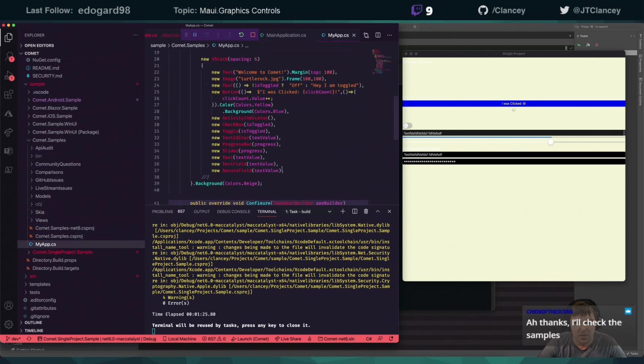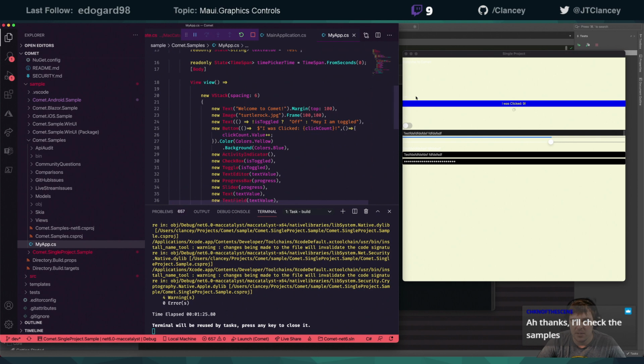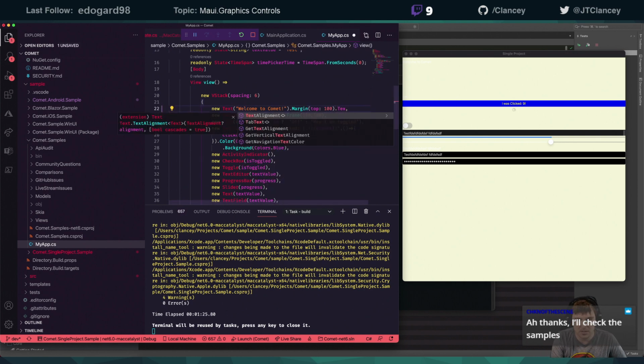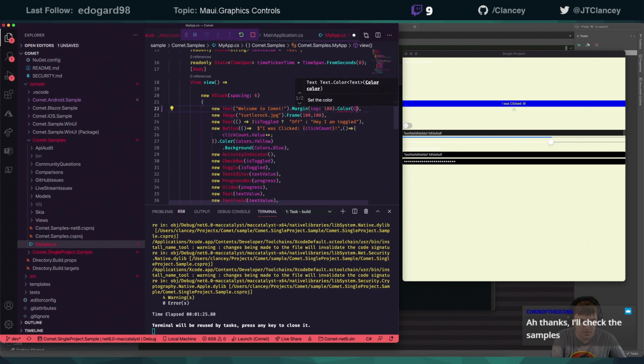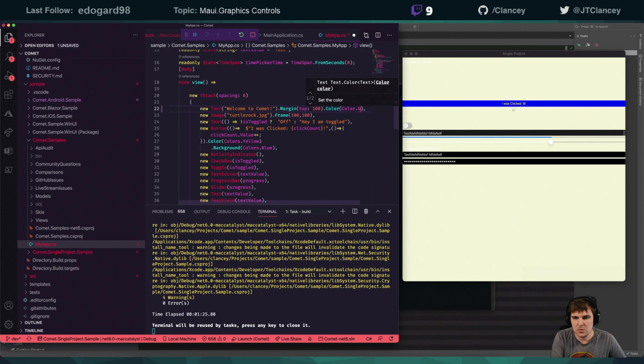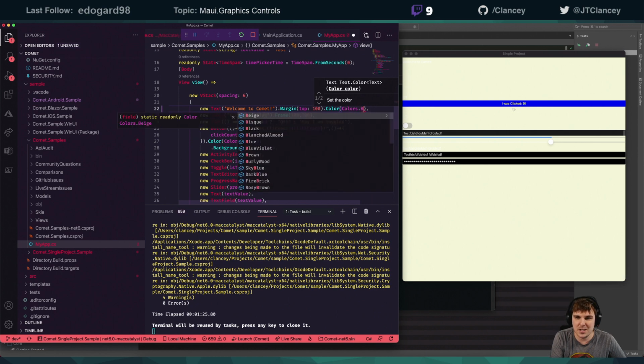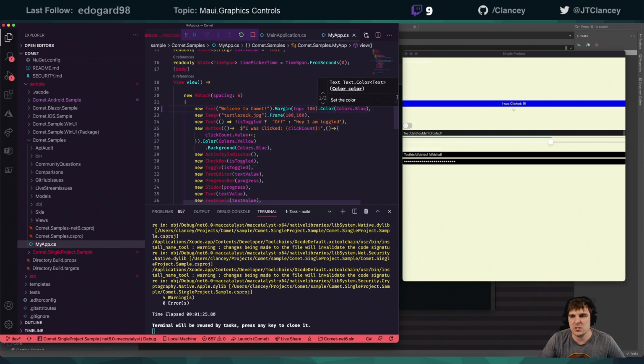All right, Comet samples, my app. So right now we have this welcome to Comet. Its text is white, or no, color. Color.blue. Oh no, Colors.blue. That changed. I don't know if hot reload's good. It did hot reload. I had no idea if that would actually work.